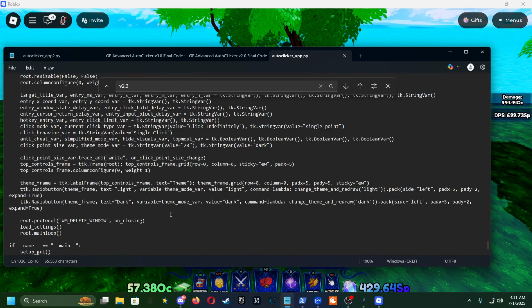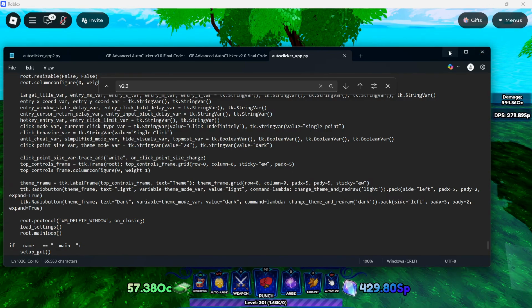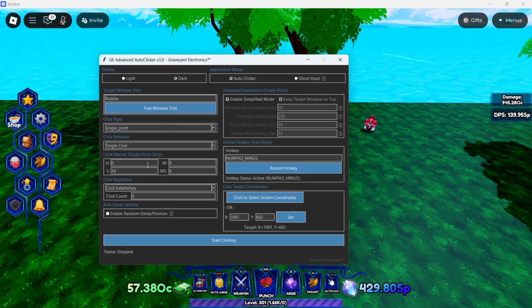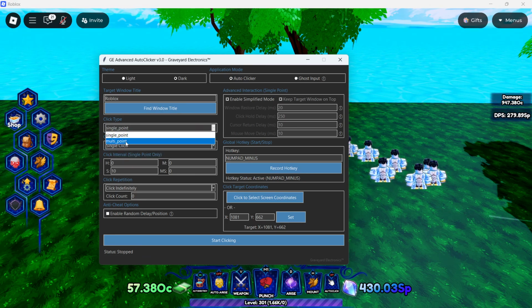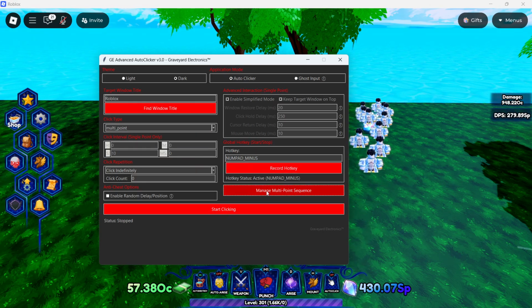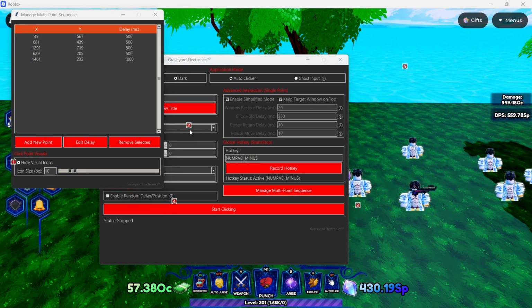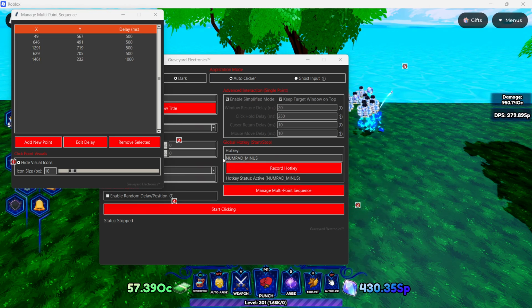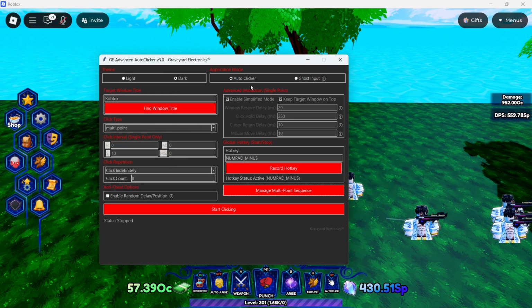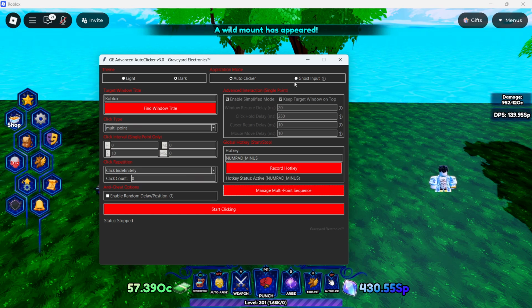This is the code that I was working on for the auto clicker. Go minimize that back. And then, so we got the multi-point, which is basically the same thing, except you can kind of drag these things around and edit the positions and go ahead and start it. It's basically the same thing as the single point. The last thing that we have is ghost input.